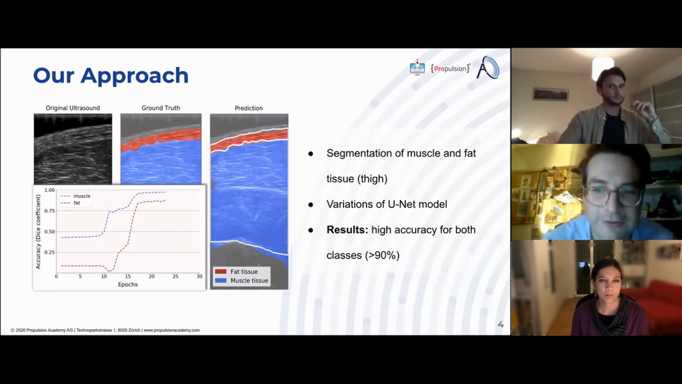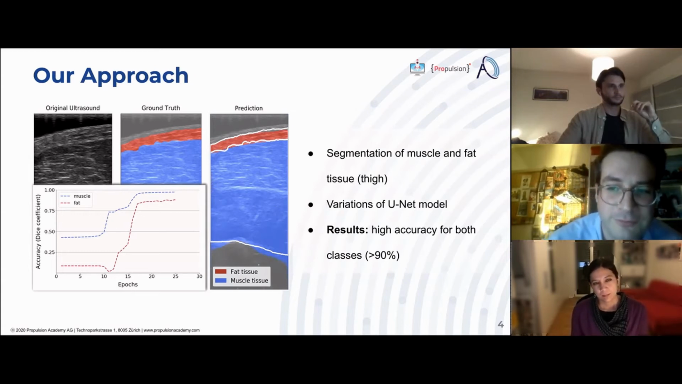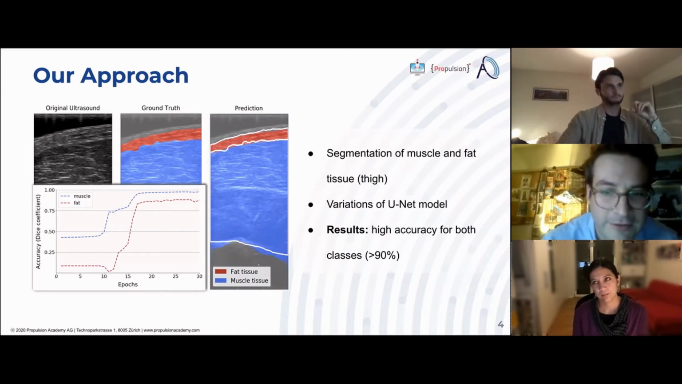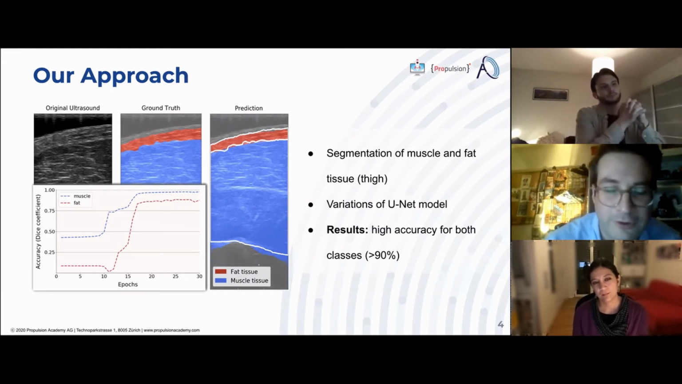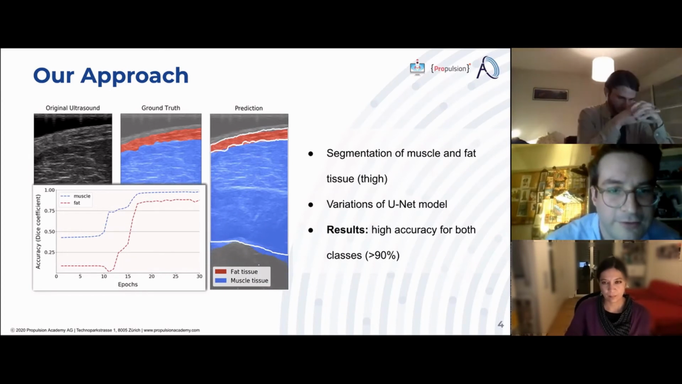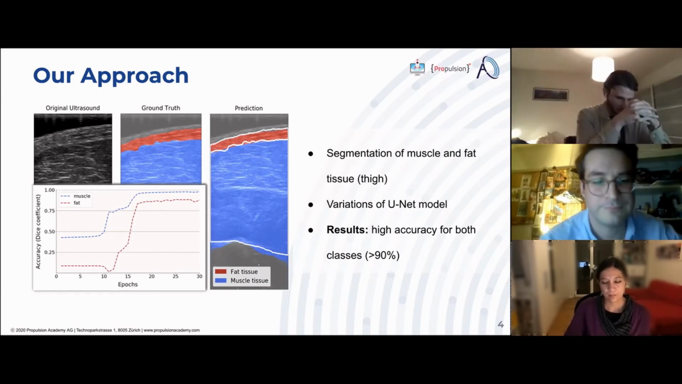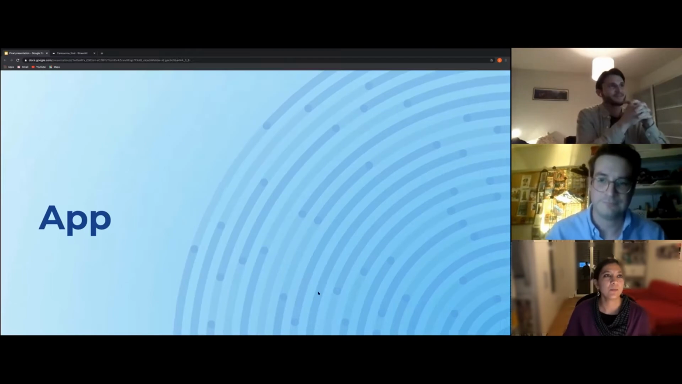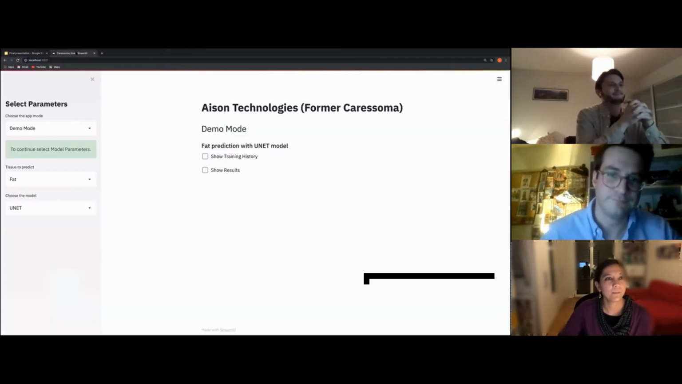We actually tried two different neural networks for this, both were variations of the UNet model, but they performed very similarly. In the end, when the training was completed, the models were able to achieve accuracies of more than 90% for both classes, fat and muscle. And with these very good results, the natural choice was to create an app, which I'm going to show you right now.